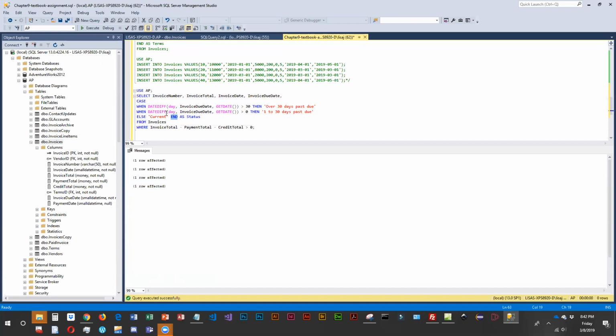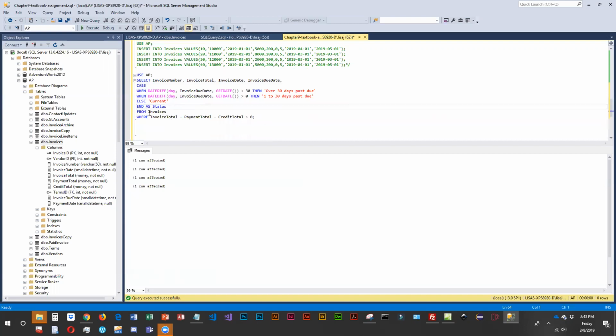Here's the end for the case. And if I wanted to display that on the next line, I could. And we're giving it an alias of status. We're grabbing all of this from invoices, and we're really only concerned if we have a balance greater than 0. And that little calculation stands for balance. So we're going to go ahead and run this.